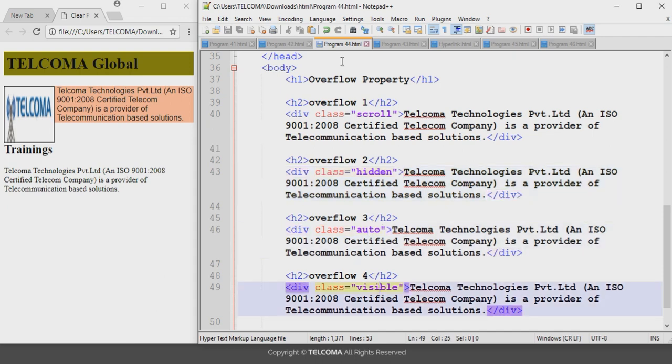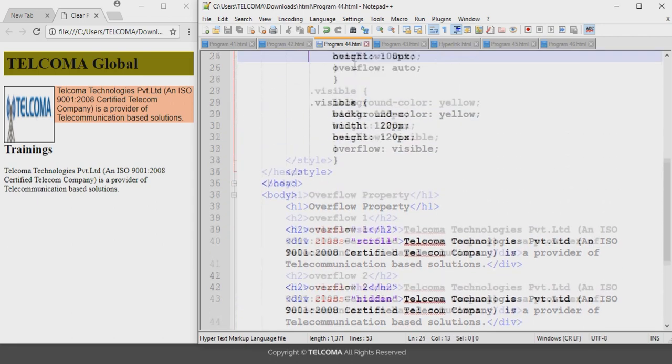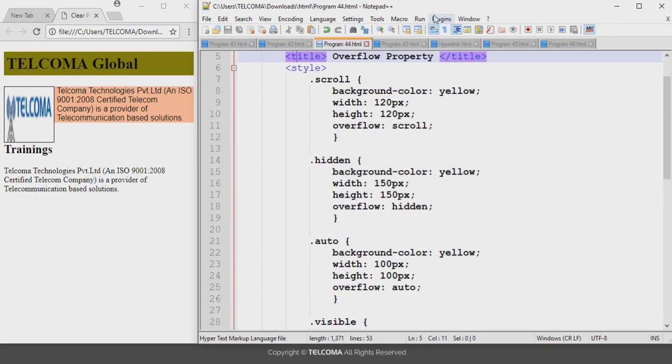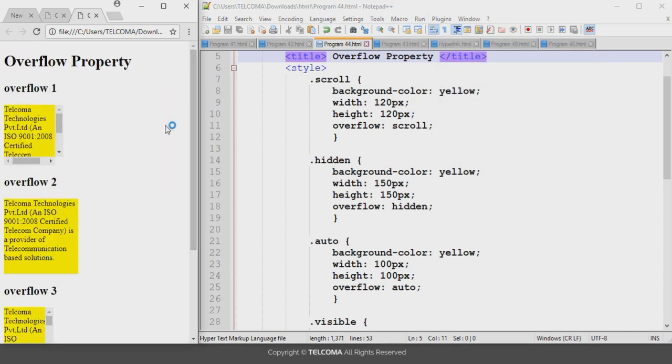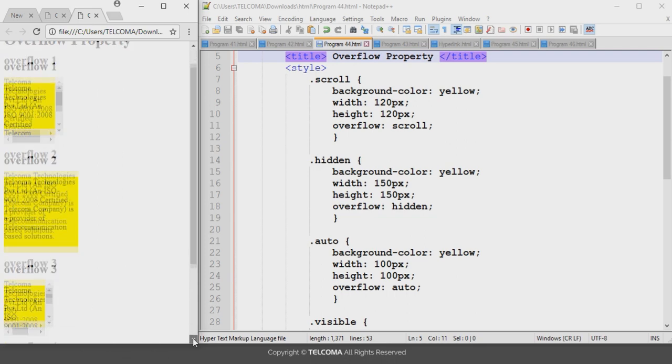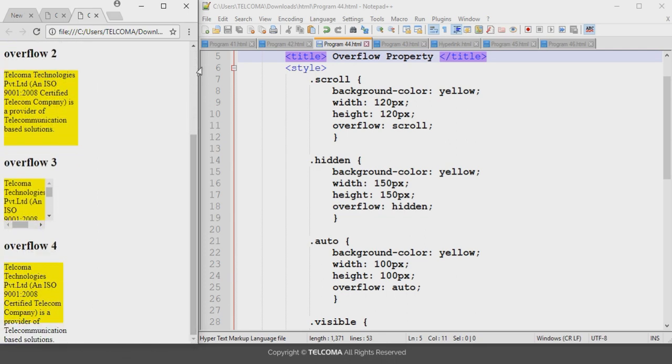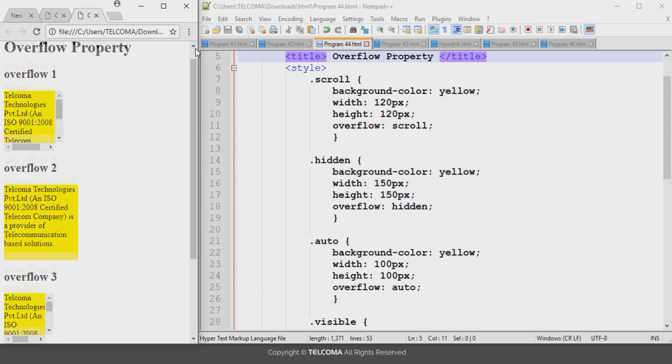So now let's see how it will be displayed in the browser. For that you have to go to run and launch in Chrome. Now you can see that it displays like this in the browser. This is for the scroll value, this one is for the hidden value, this one is for the auto value, and the last one is for the visible value. Let's see the differences between these values.